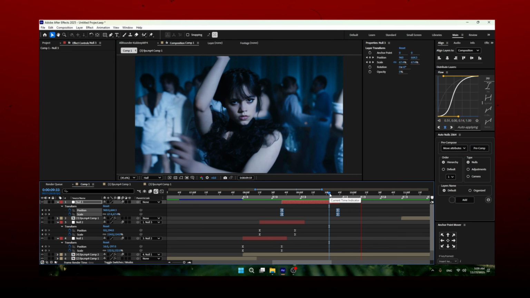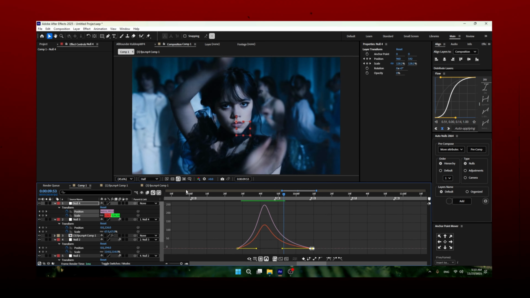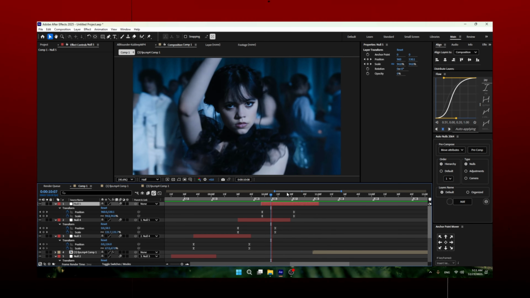So motion blur plays an important role while editing velocity edits. So you always have to check your motion blur values in composition settings.